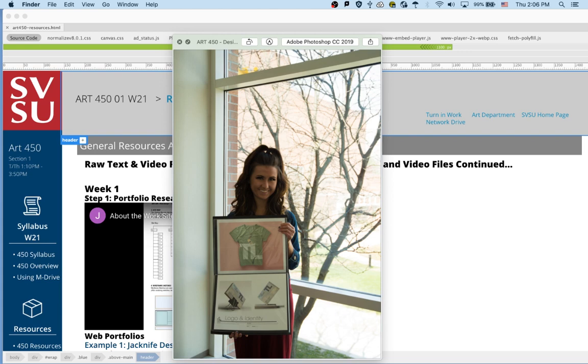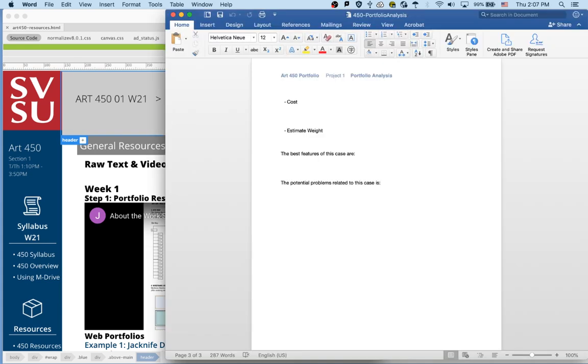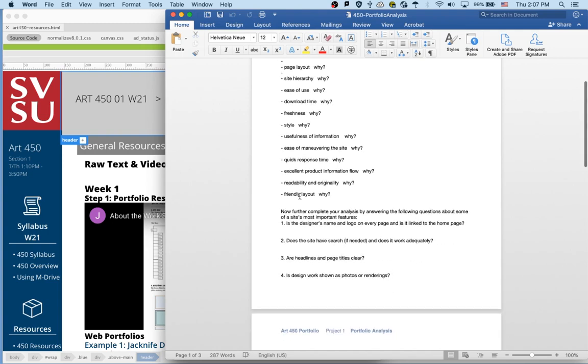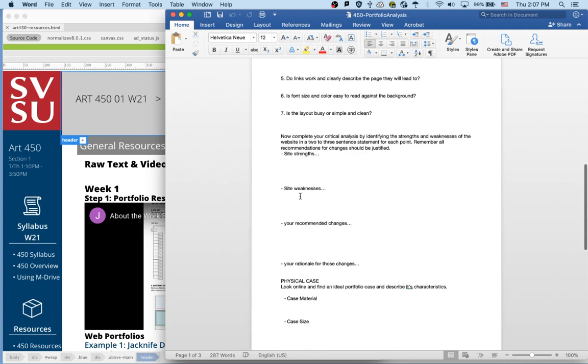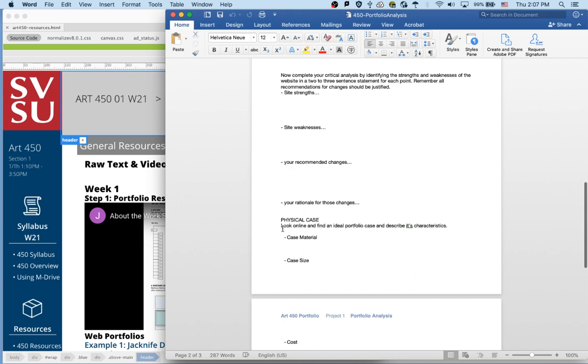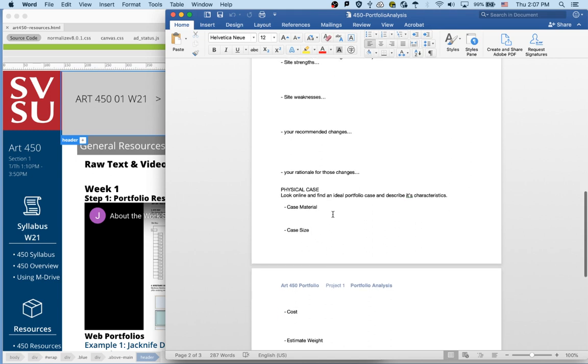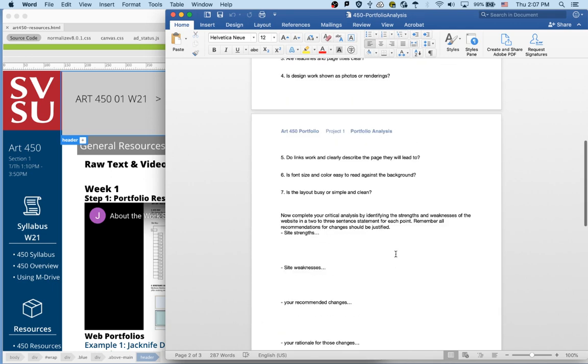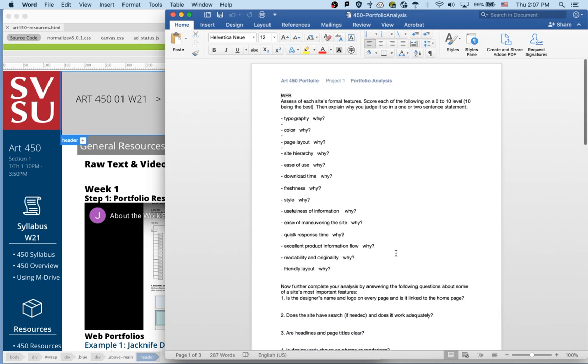Then I want you to fill out this form. Okay, this form, I call it portfolio analysis. And the first thing you're going to do is look at websites and talk about what you like about them. What's the ideal web portfolio? Why? And then I want you to talk about the case, the physical case, and decide its size, what kind of material, what kind of cost you're looking at, etc. So that is our very first step, and I call that research, portfolio research.